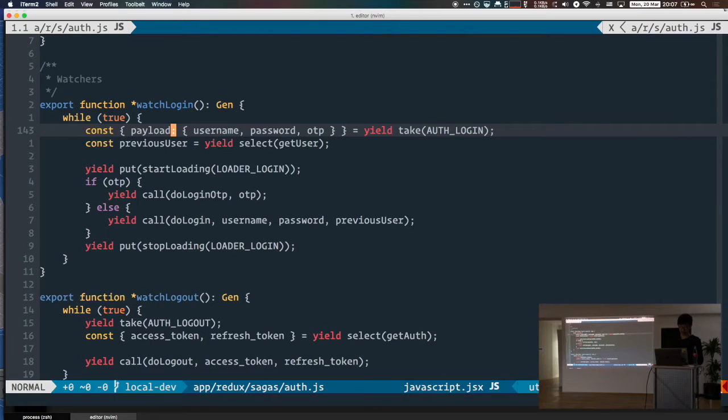You're gonna take the payload. I'm gonna extract the username and password. This we don't need to care about. And then we put: please load something, show people you're loading something. And then we're gonna do a do login, and pass the username, password, and previous users. As I can say, this is really straightforward, because you see we manage two cases, a one-time password and normal logins.